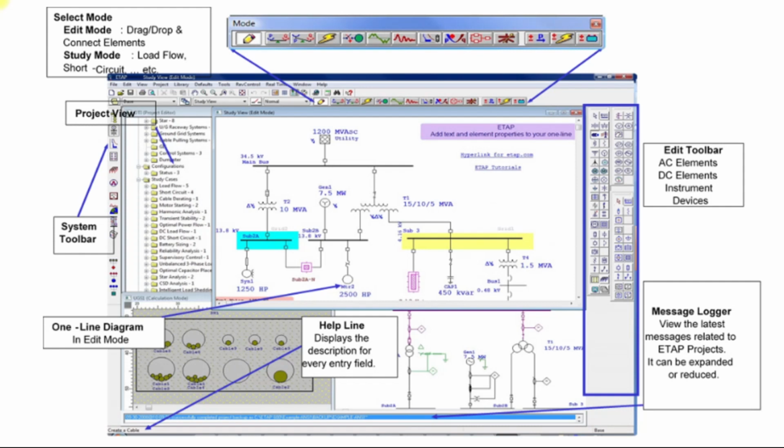This is the main window. This is how the main window of ETAP looks like. This is the project view where you will have the different scenarios, different case studies which you are performing in your system. Everything related to the case study will be available here. Then you have this system toolbar where you can select different kinds of studies. So what you want to do is available here. And this is the one line diagram where you will create your network and get the results out of it.